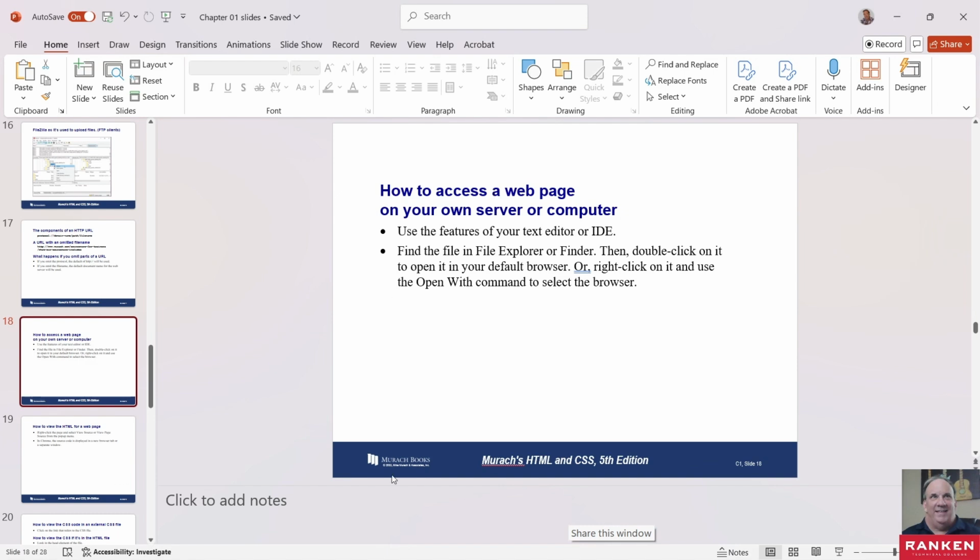How to access a web page on your own server or computer using features of your text editor. Find the file in File Explorer, then double click on it. So yeah, if you create an HTML page, and you save it with the right extension .html, you go back to that folder, you double click on it, that's going to bring up that web page, right? That's just for locally, right? Double click on it to open the default, or right click it and use the open with command to select the browser.